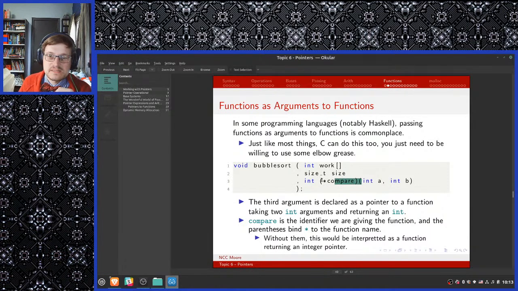What this does is bind the star operator to the function name that you're declaring. If you didn't have these parentheses, it would bind to int, and it would think that this was an integer pointer instead of a function pointer. Compare is the identifier we are giving the function, and the parentheses bind star to the function name. Without them, this would be interpreted as a function returning an integer pointer.